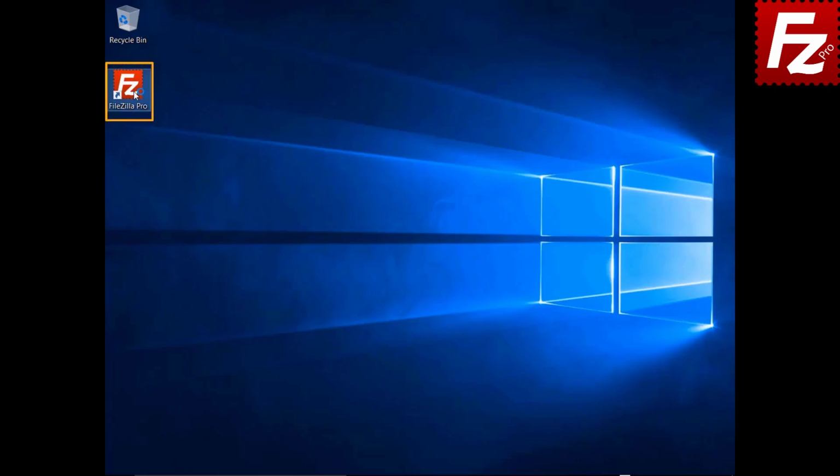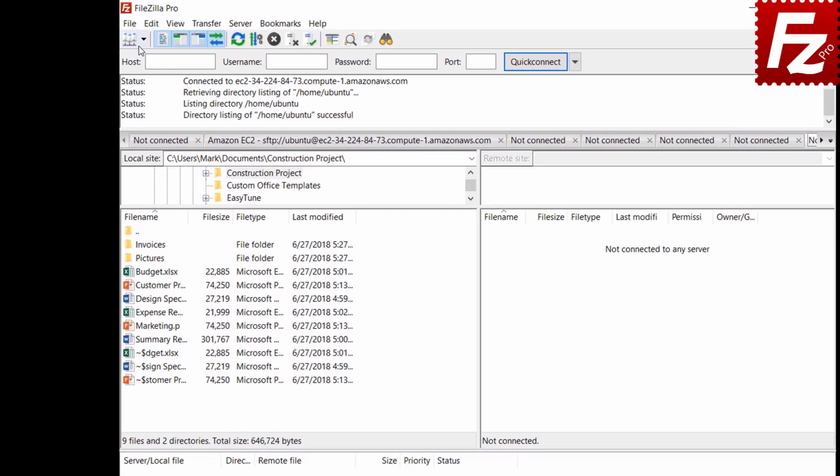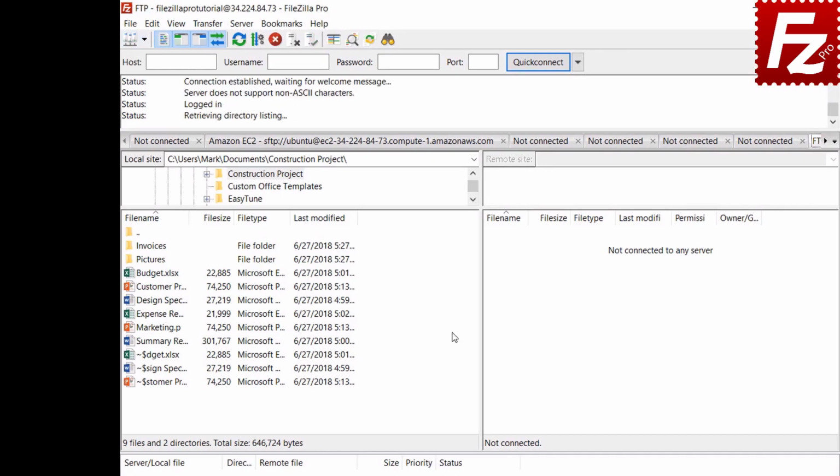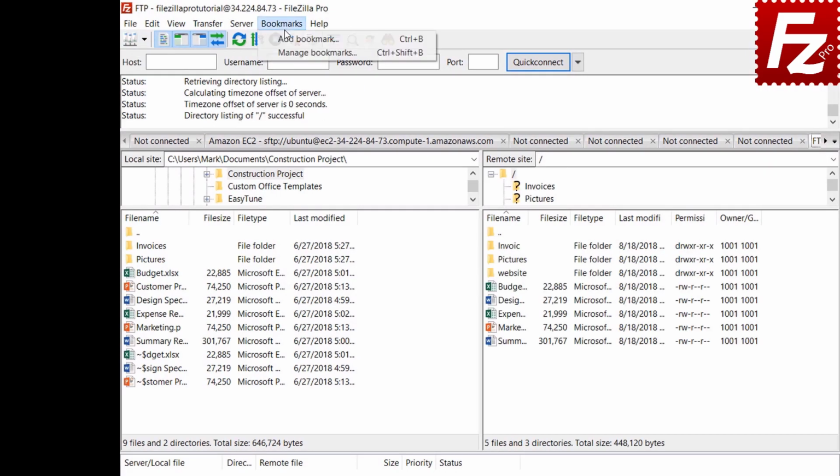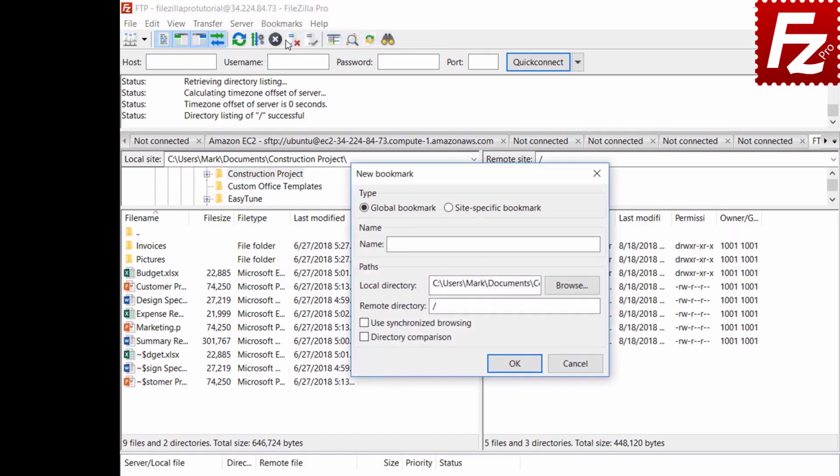Launch FileZilla or FileZilla Pro. To create a new bookmark, choose Add Bookmark Entry from the Bookmarks menu. Global bookmarks can be applied to any connection.